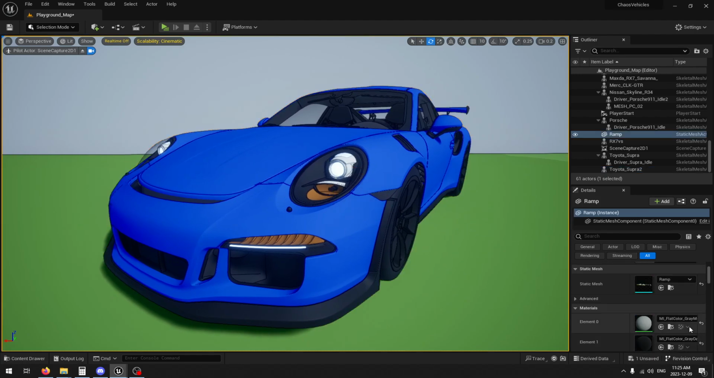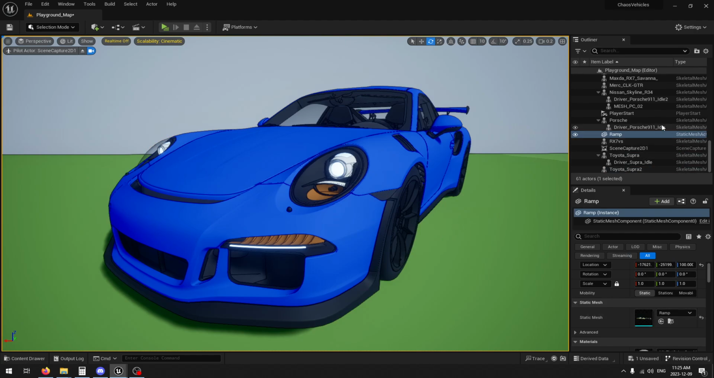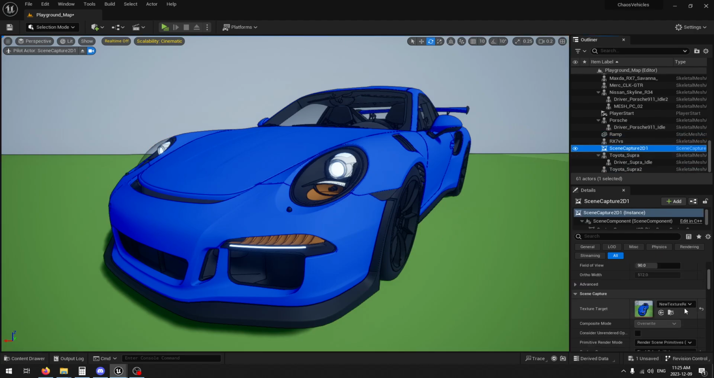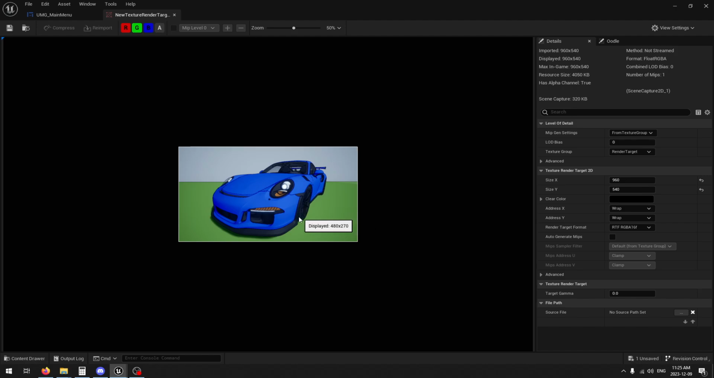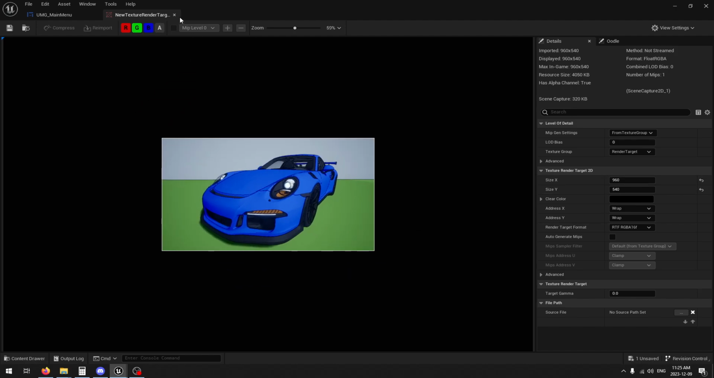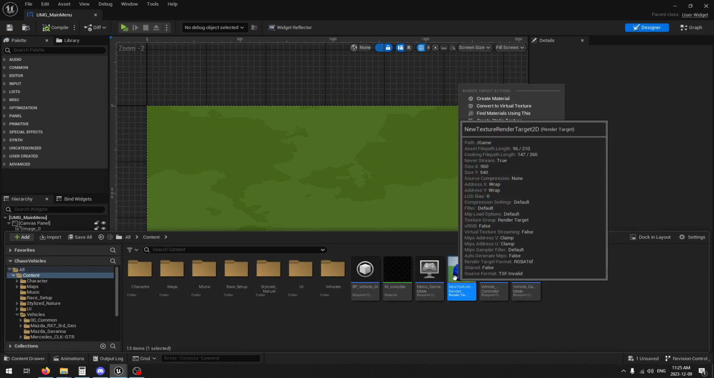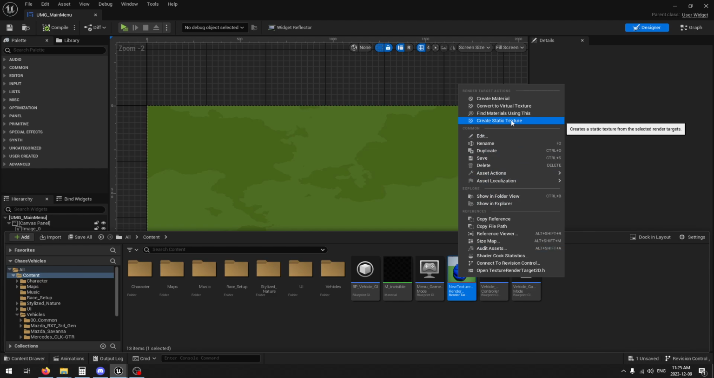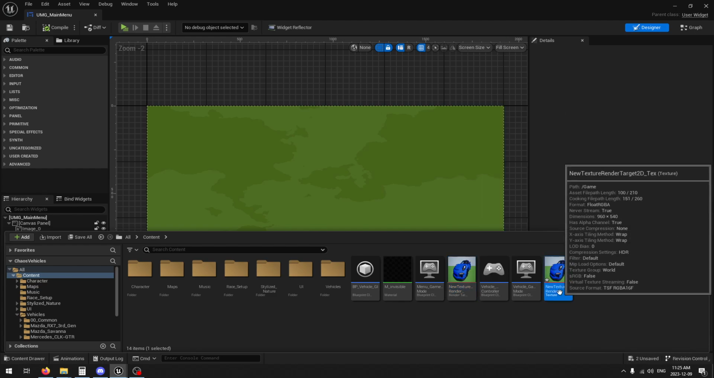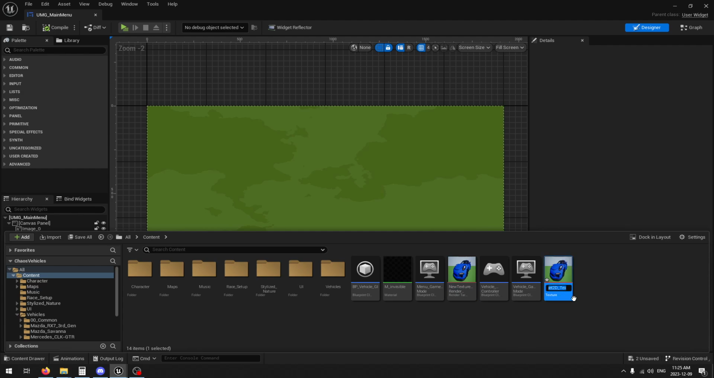Yeah, I think that's good. Okay, and now we have a thumbnail for the Porsche. Go back to the content browser. You can right click your render target and create static texture. We'll call it thumbnail underscore Porsche 911. And we'll repeat the process for every vehicle you want to be able to display in the menu.